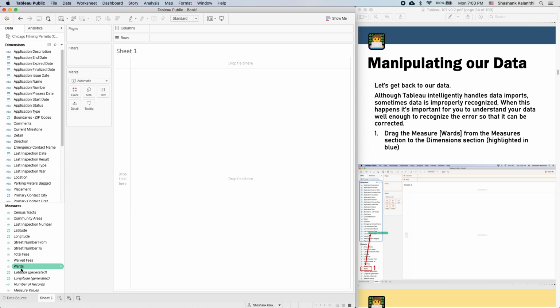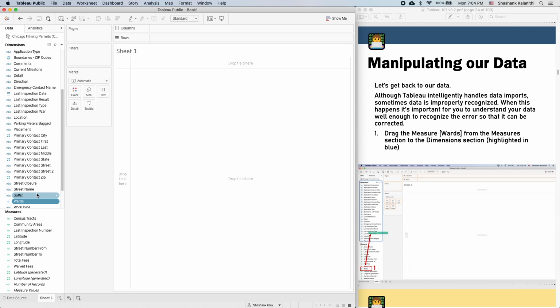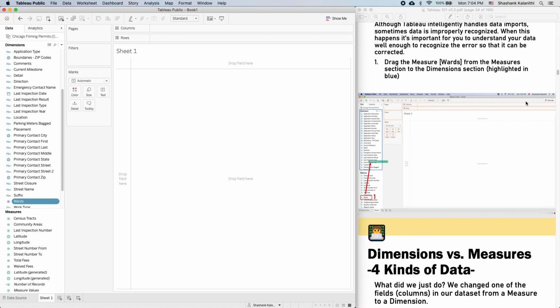So wards refers to basically a section of Chicago. I believe there's about 50 of them. And each of them has, I believe alderman is the term for the head of a ward. But basically, Tableau imported this data incorrectly because it's completely numerical. It put it down here. So what I want you to do is to click on it, click and drag this up to dimensions, and then drop it. So you can see just by doing that, we've moved it from measures to dimensions. And I'll show you exactly what that does in a minute.